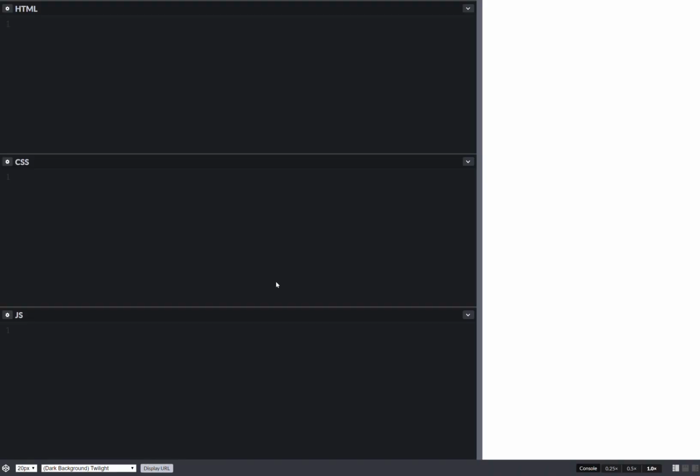Let's see that. Okay, we start with a number of squares per edge. So that's going to be 16. The total number of squares is this number squared. We have a wrapper. Inside this wrapper we have our grid. And here we loop, and we create our cells.